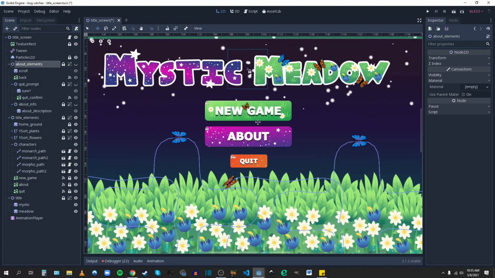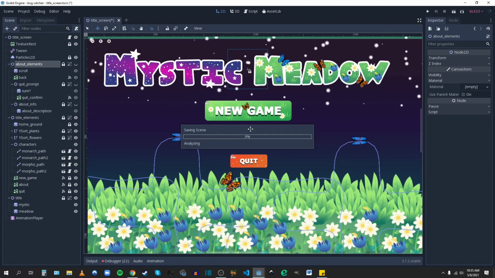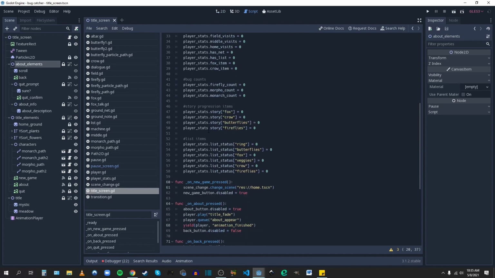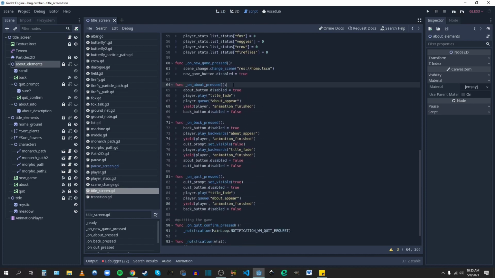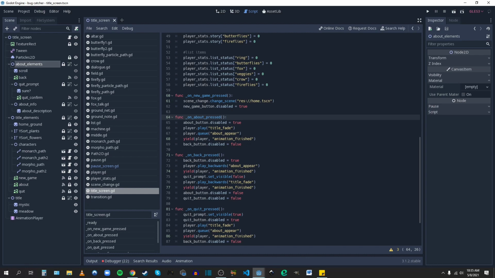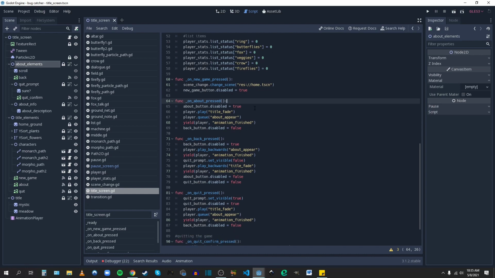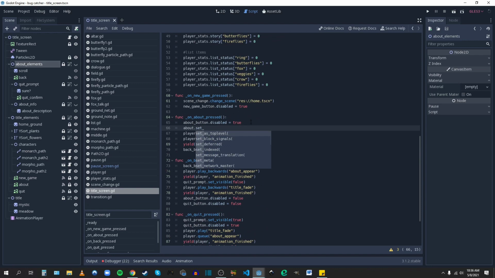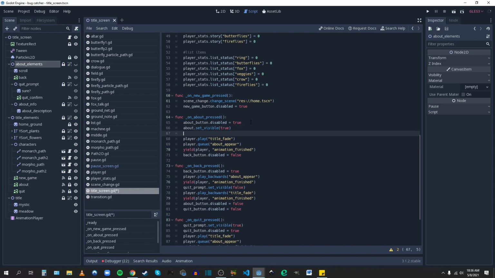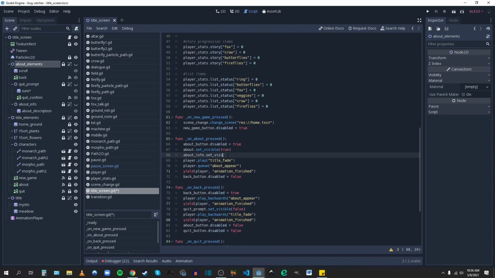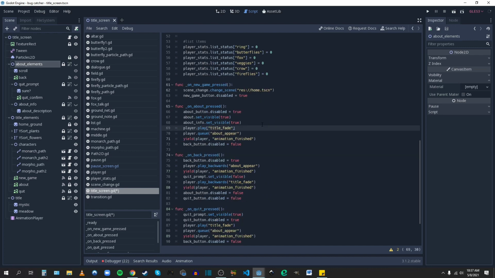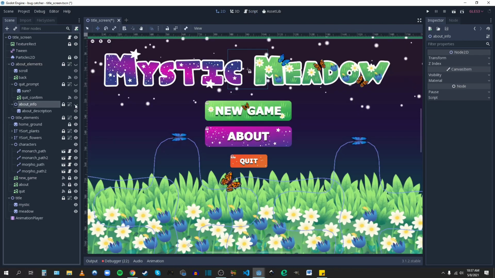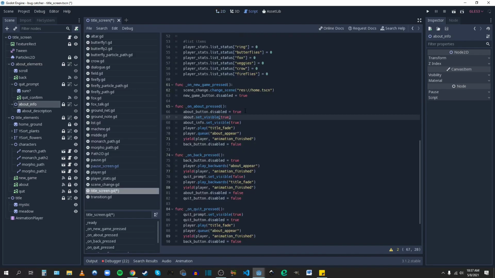Okay, so now let's go into our script and take a look at what happens when you actually click the About button. So we have on About pressed, we want to turn on our About stuff. So let's do that. About.set visible true. And we also want to set the About info visible. Okay, so we have our About main container set to visible. We have our About info set to visible. Let's see if that does anything.